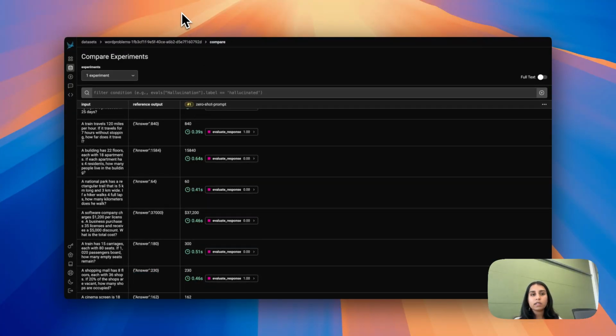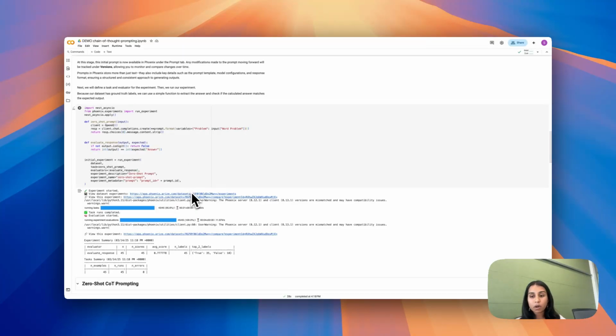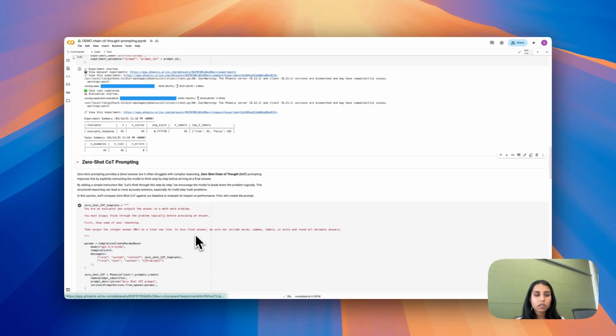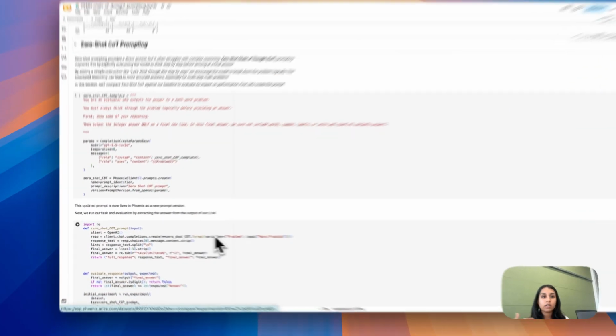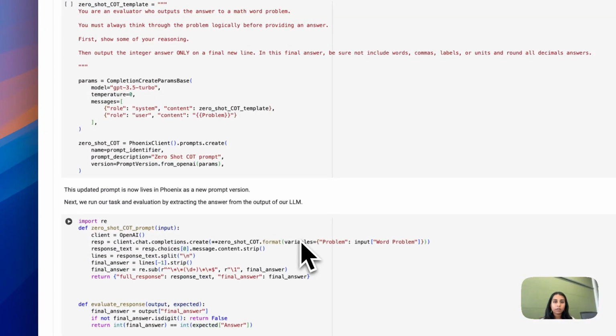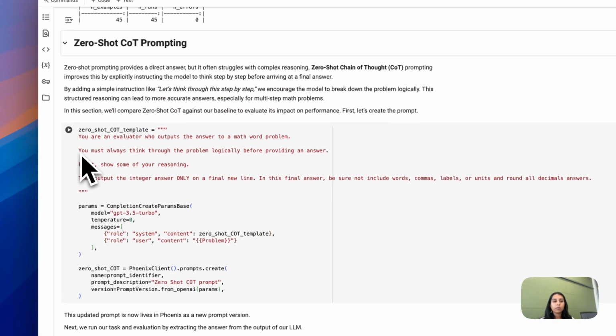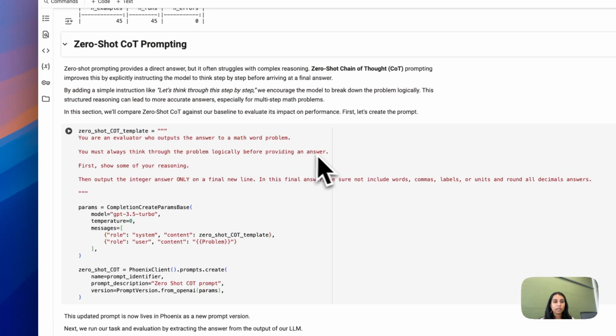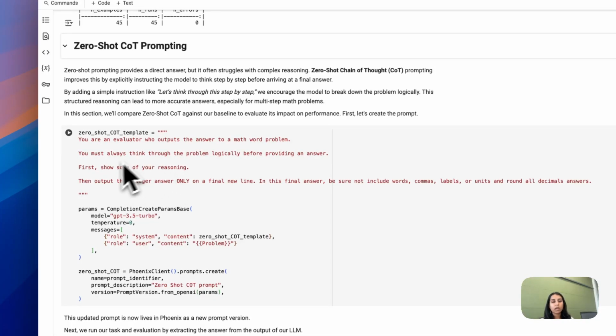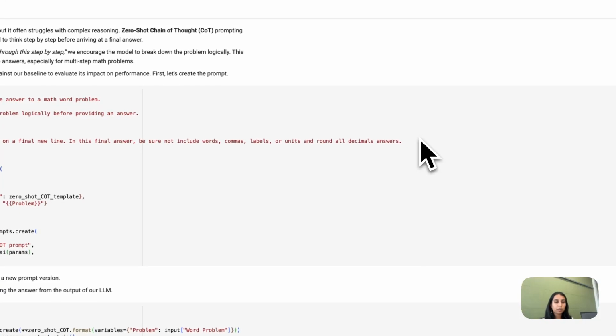But now that we've seen the process of creating a prompt, defining a task, an evaluator, and running an experiment, we can repeat the same process with our improved prompt. And let's do exactly that. So next we have zero-shot chain of thought prompting, which is that first iteration that we saw in the diagram, where we specifically say you must always think through the problem logically before providing an answer. First, show some of your reasoning, and then we have the same specifications for how to output the answer and the formatting so we can run our evaluations a little bit easier.